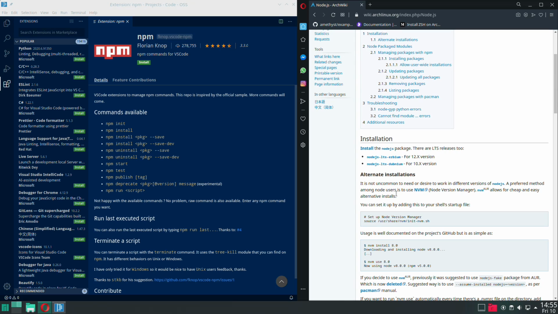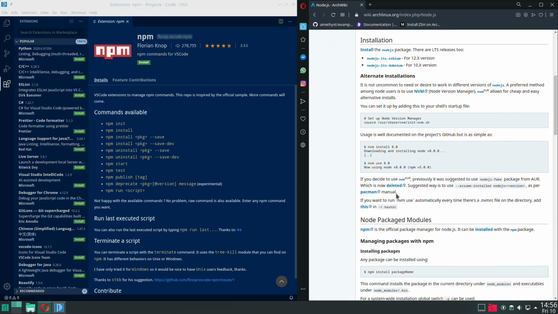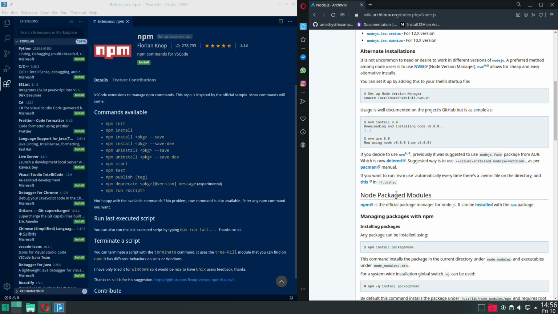It is not uncommon to need or desire to work in different versions of Node. A preferred method among Node users is to use NVM, Node Version Manager. Okay. Alright, I don't want alternatives, I just want to have the most latest, thank you. NPM is the official package manager for Node.js. It can be installed with the NPM package.